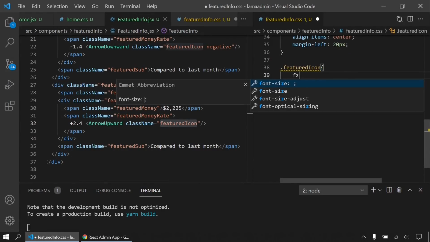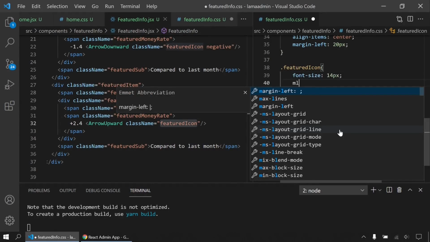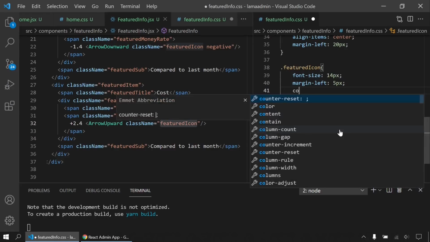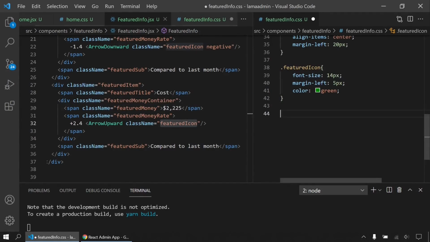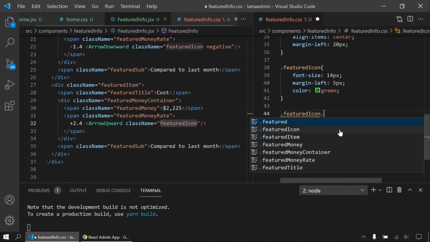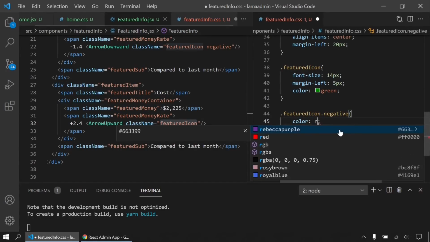I will say font size 14. It's gonna be a little bit smaller. And I will give margin left. And color will be green. It's gonna be positive one. If I write here negative, and color will be red.